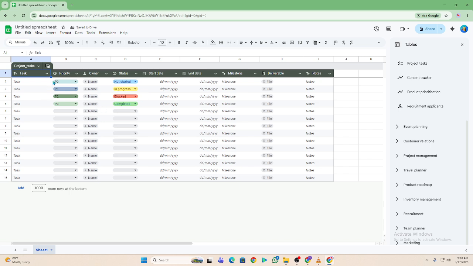And that's it. That's how you create a budget spreadsheet in Google Sheets and improve your financial planning in 2026.